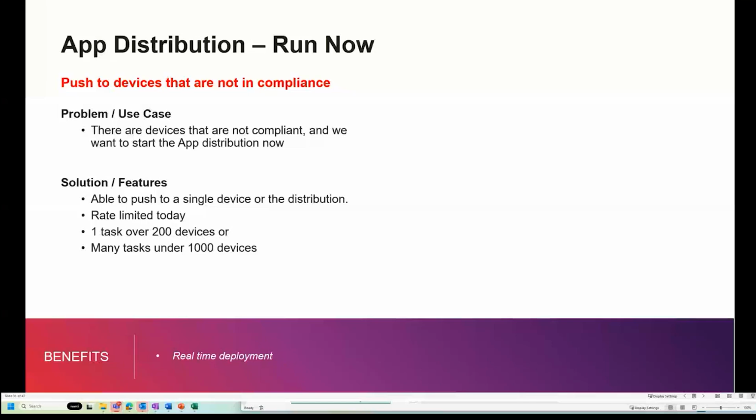It's going to allow you to start one task with over 200 devices, or as many tasks as you want with under 1,000 devices every hour. So if you want to do a run now on 10,000 devices, no problem. In an hour, you'll be able to click the button on a next task with the 10,000. But I don't want you to run through and click on 50 tasks with the 10,000 right now.